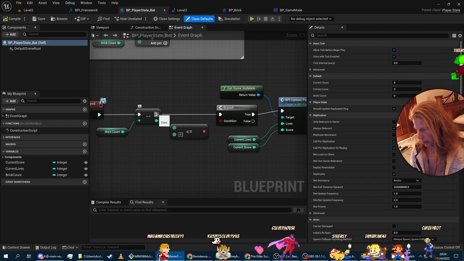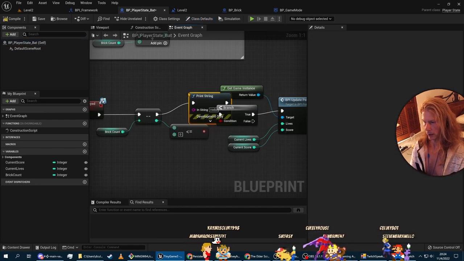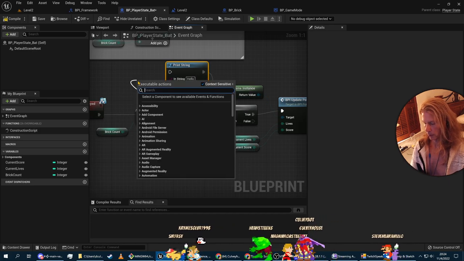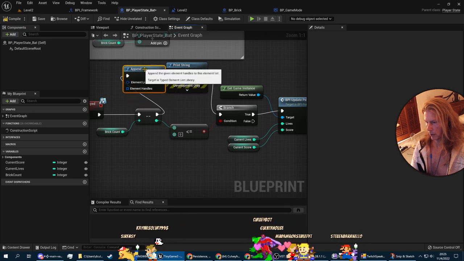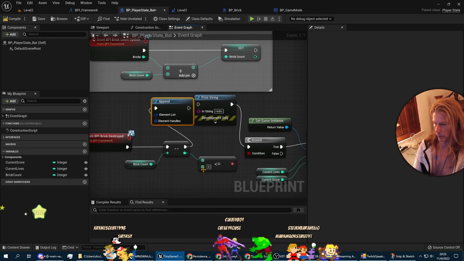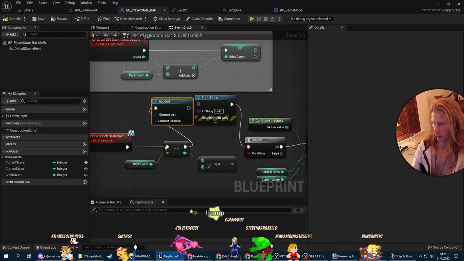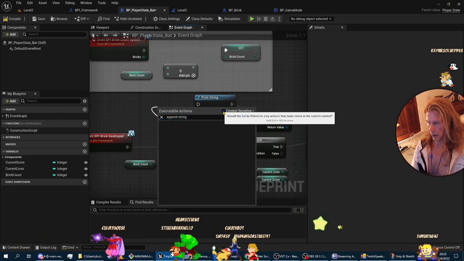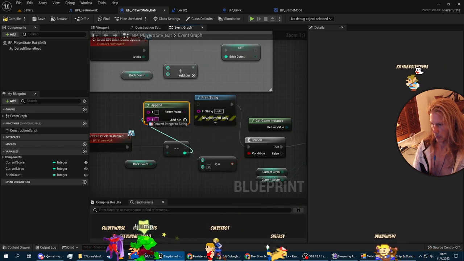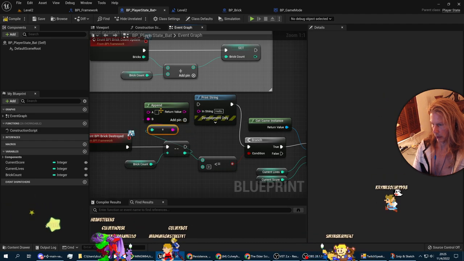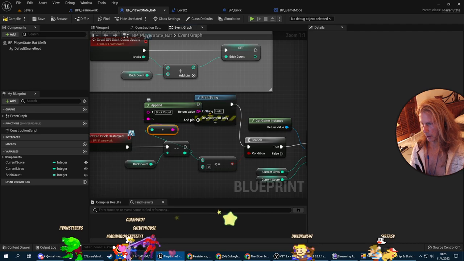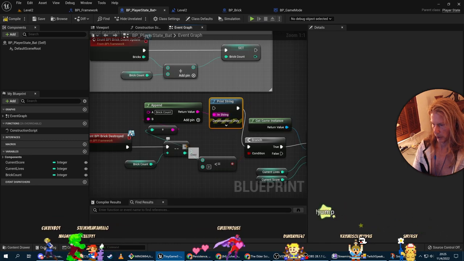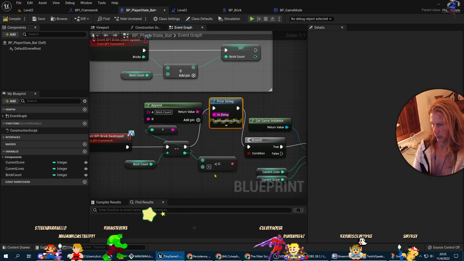I want to find it out here. Print string, and then we're going to append the brick count. String append. The brick count is here. And then we'll say brick count, and the return value goes into the end string, and then we need to do this. There. What a mess.